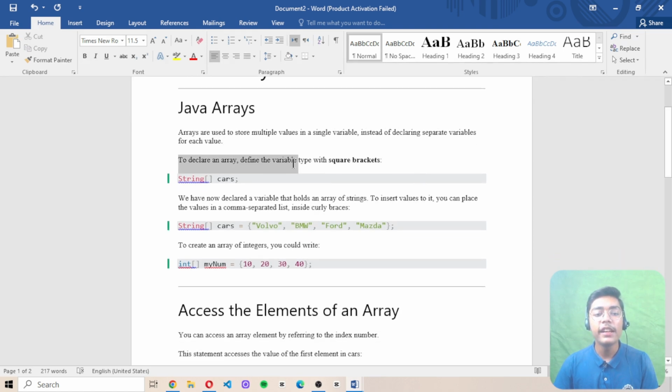To declare an array, define the variable type with square brackets. If you want to use an array and define the variable type as an array, for that you need to use square brackets like I'm using with a string here. Like if I'm creating a string and want to define its variable type as an array, I will use square brackets, and after that I will define my variable name. Here I have written cars. We have now declared a variable that holds an array of strings.